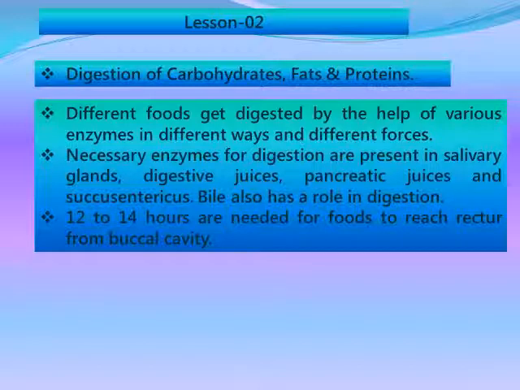Digestion begins here. Where does digestion begin? Stomach. Foods are partially digested in the stomach. 12 to 14 hours are needed for foods to reach the rectum from the buccal cavity.